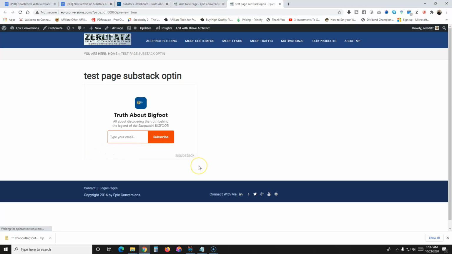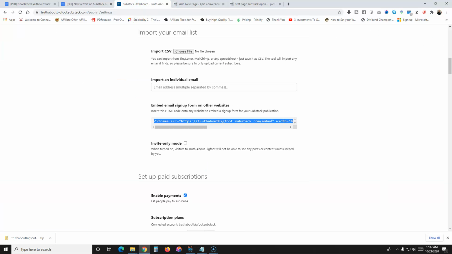Now, it might be a little bit different depending on what kind of website you're using. If you're using WordPress, if you're not using WordPress, if you're using a page builder, if you're using something different. Basically, what you want to do is you want to insert this stuff right here anywhere where you can put HTML code. That's what you want to do, and it should work out pretty good for you. But that is how you embed that sign-up form on other websites. Very cool, and that's the end of this video.